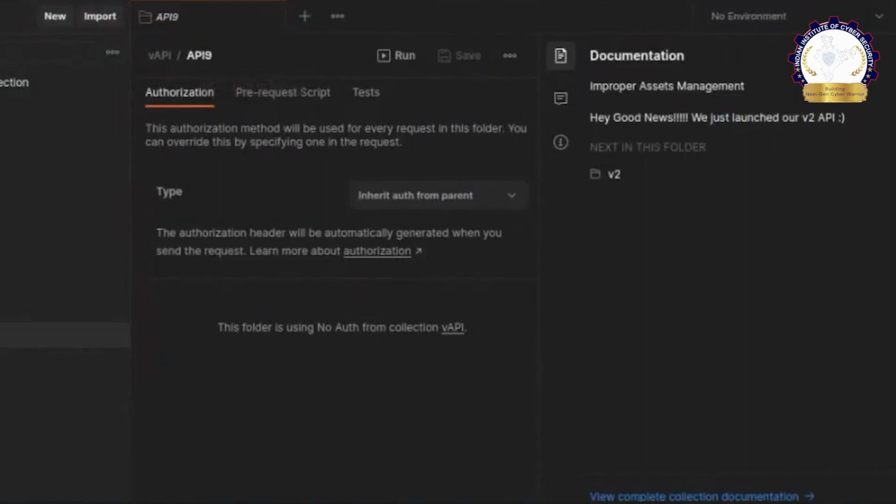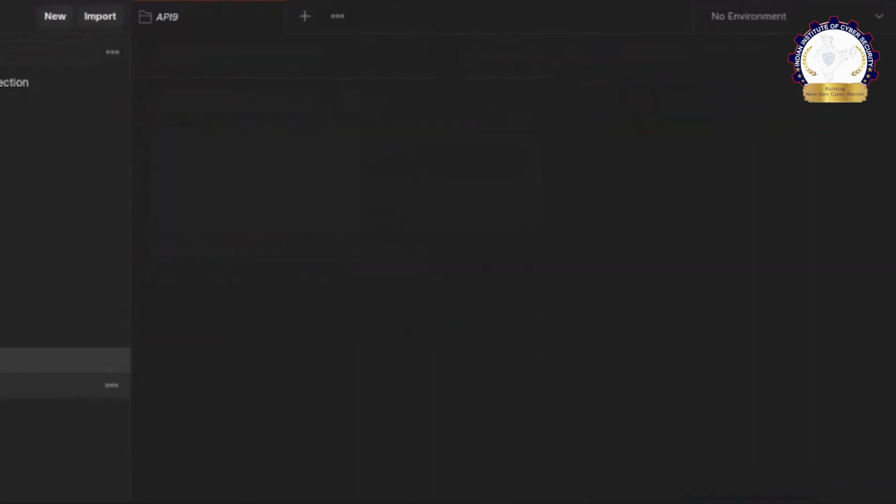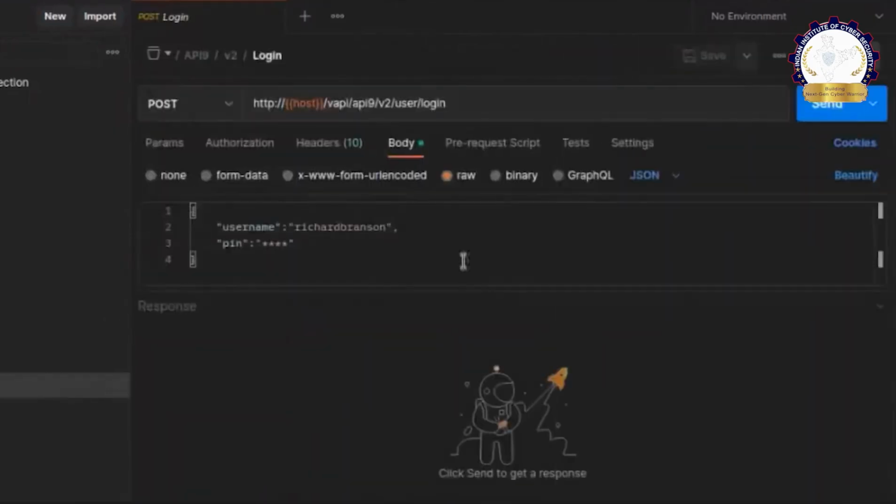Improper asset management. They're saying, good news, we just launched our v2 API. So version 2 has been launched, but what about version 1? That's the thing here: we should always terminate older API versions as well. So we have API v2 and POST login. We have one username with its pin.